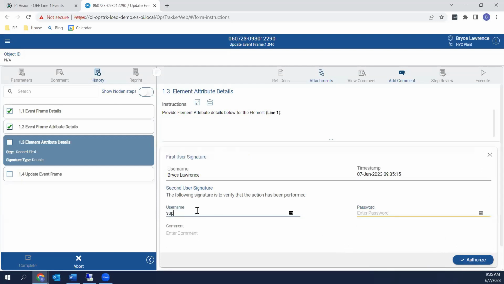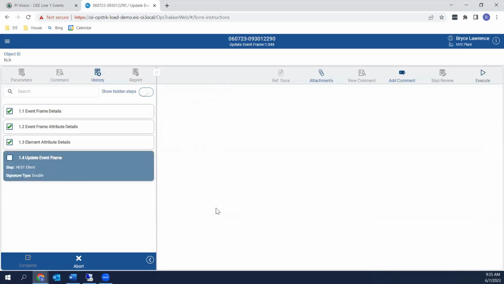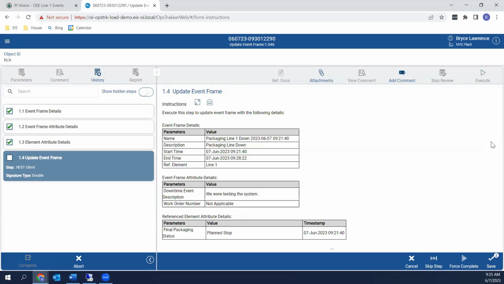And again, it's going to have me enter some passwords, having somebody verify it. And then the next step it's going to do is come here and show me what it is that I've chosen to enter. And here is where it's showing me the timestamp that it's going to use for that element attribute that it's going to write out. This step's here on purpose so I can review it.